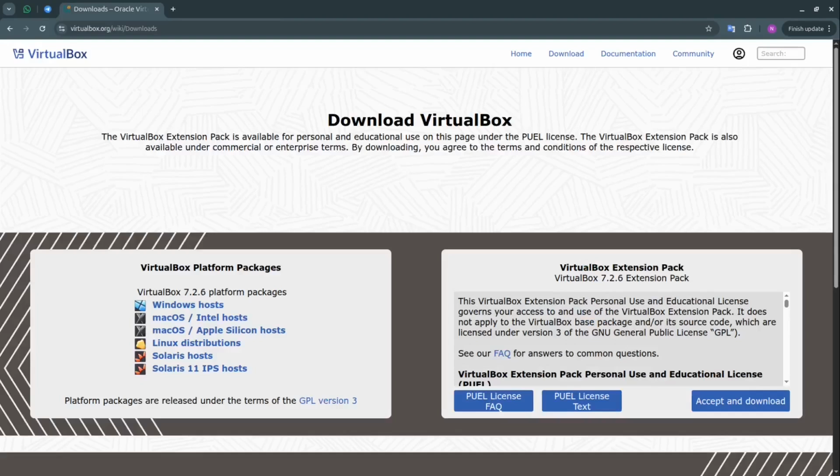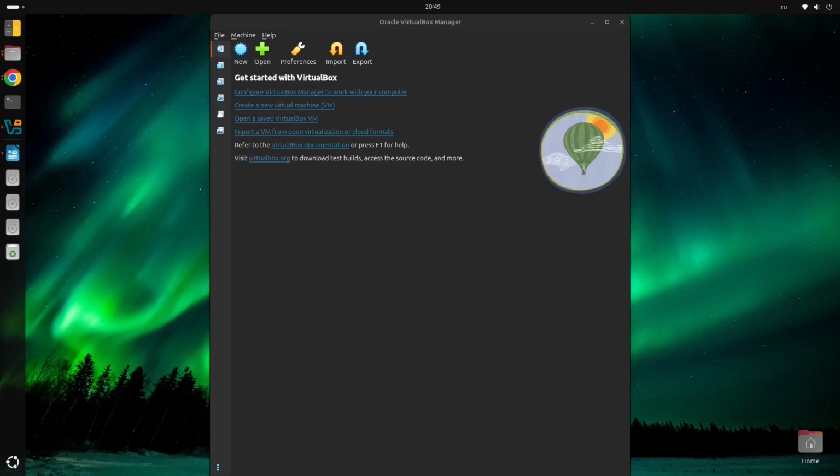Now download VirtualBox. The link will also be under the video. Choose the version of your OS: Windows, Linux, macOS, and install it. The installation is standard. Next, finish, no problem. After that, start VirtualBox. This is what the main VirtualBox window looks like.